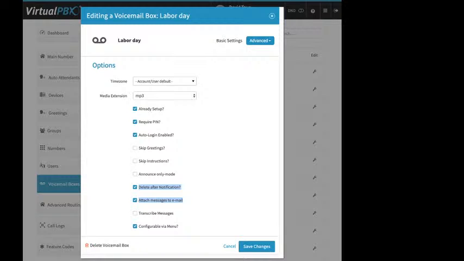What we typically recommend is putting a check mark after delete after notification. By default, the system is going to send an email to you, or to the user, and that email is going to include the attachment where they can just double click and listen to the voicemail messages. So if you have delete after notification enabled, that voicemail box won't ever be full, because once we send out that email, the system then deletes that voicemail from that user's voicemail box.